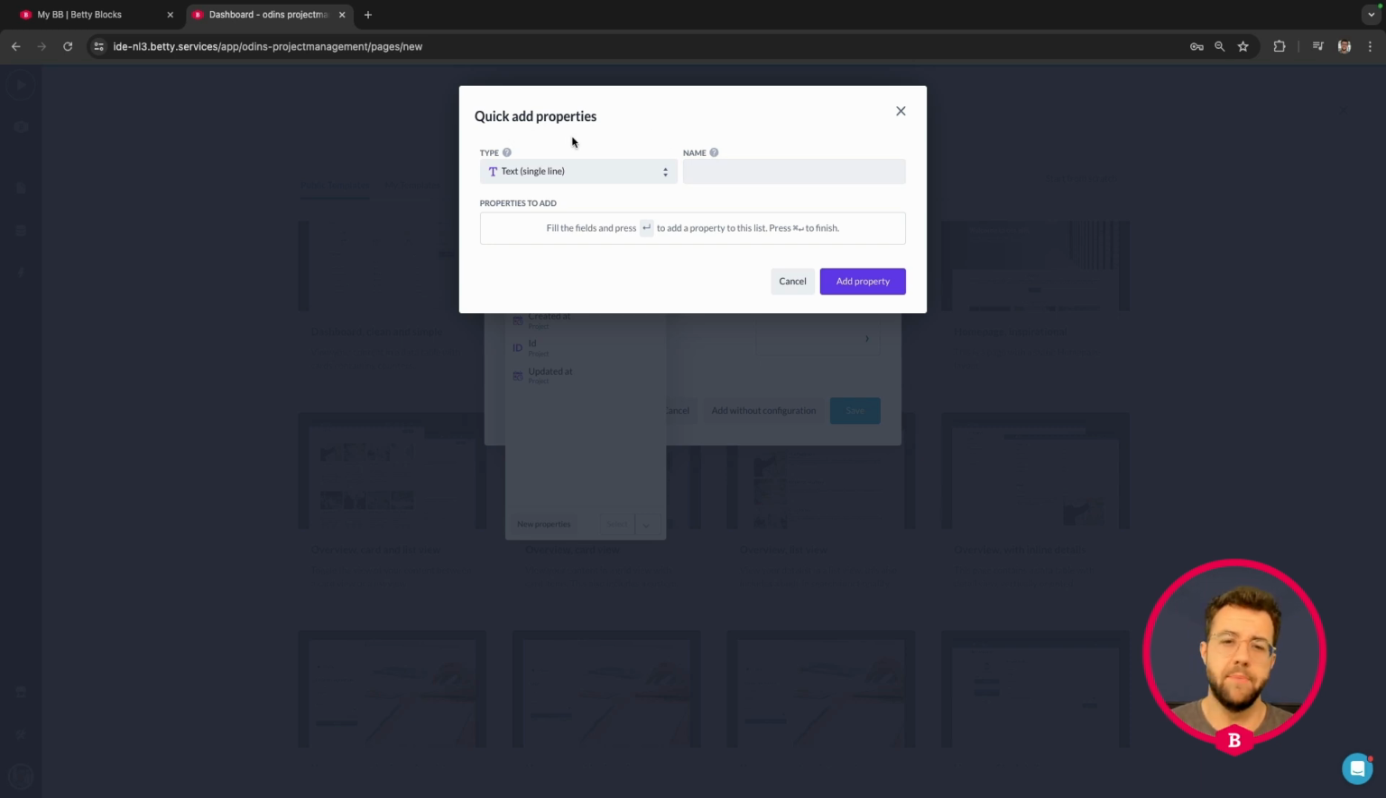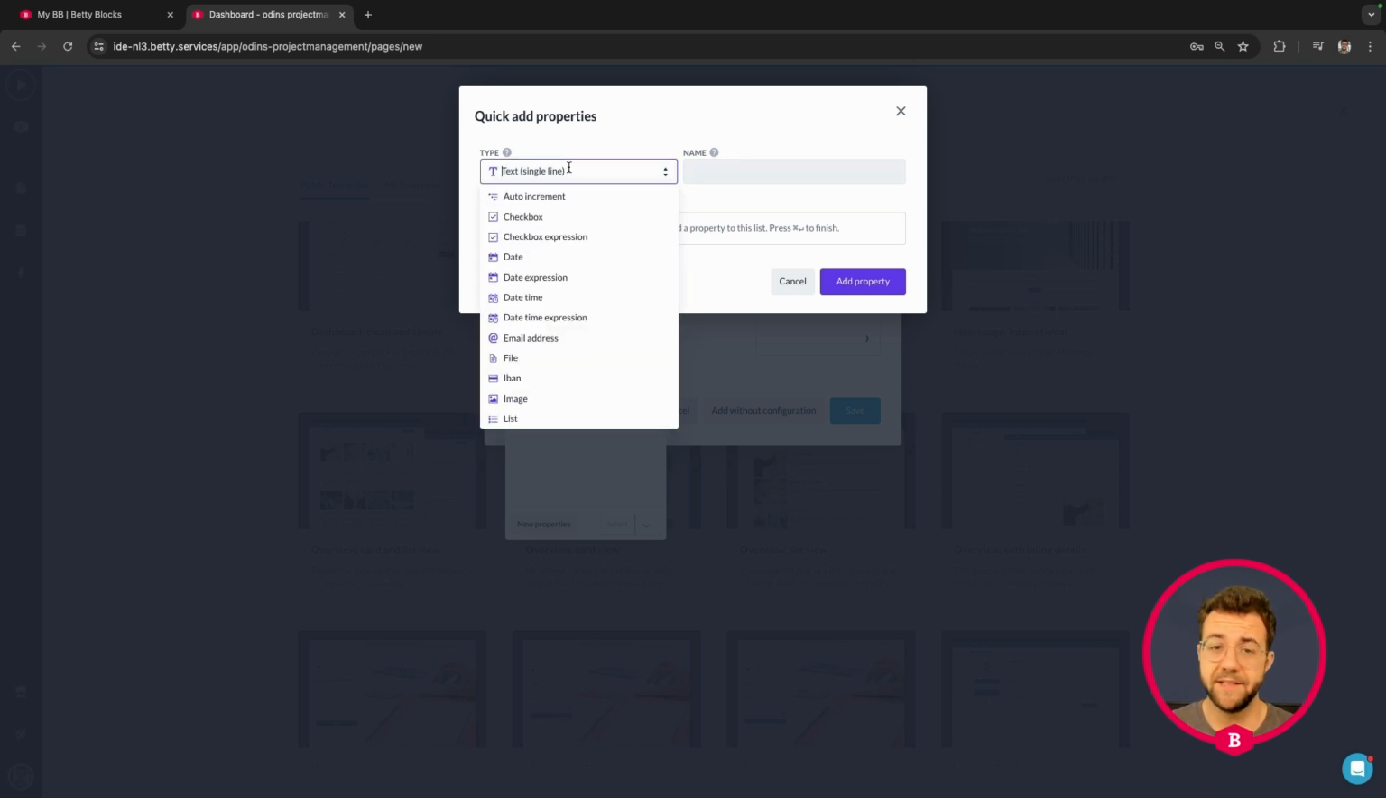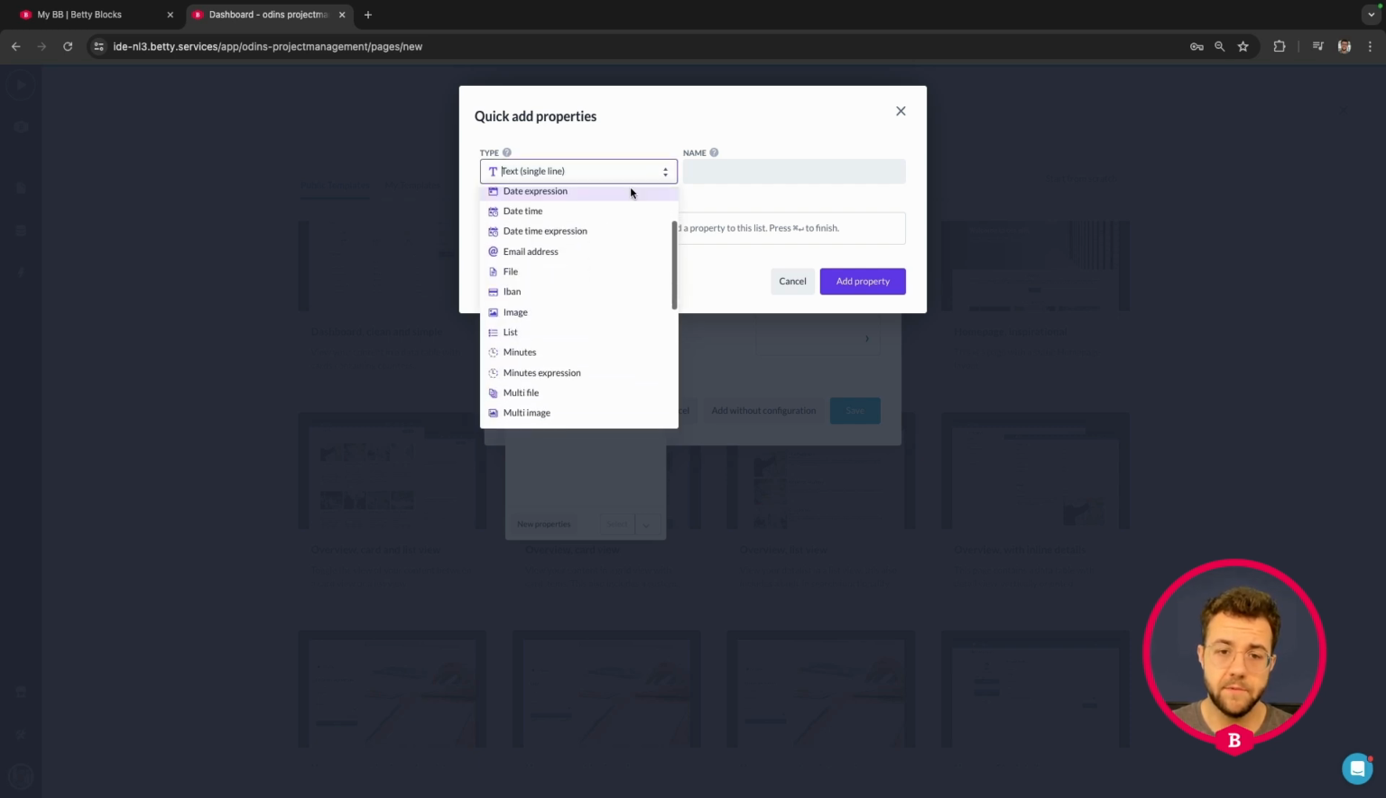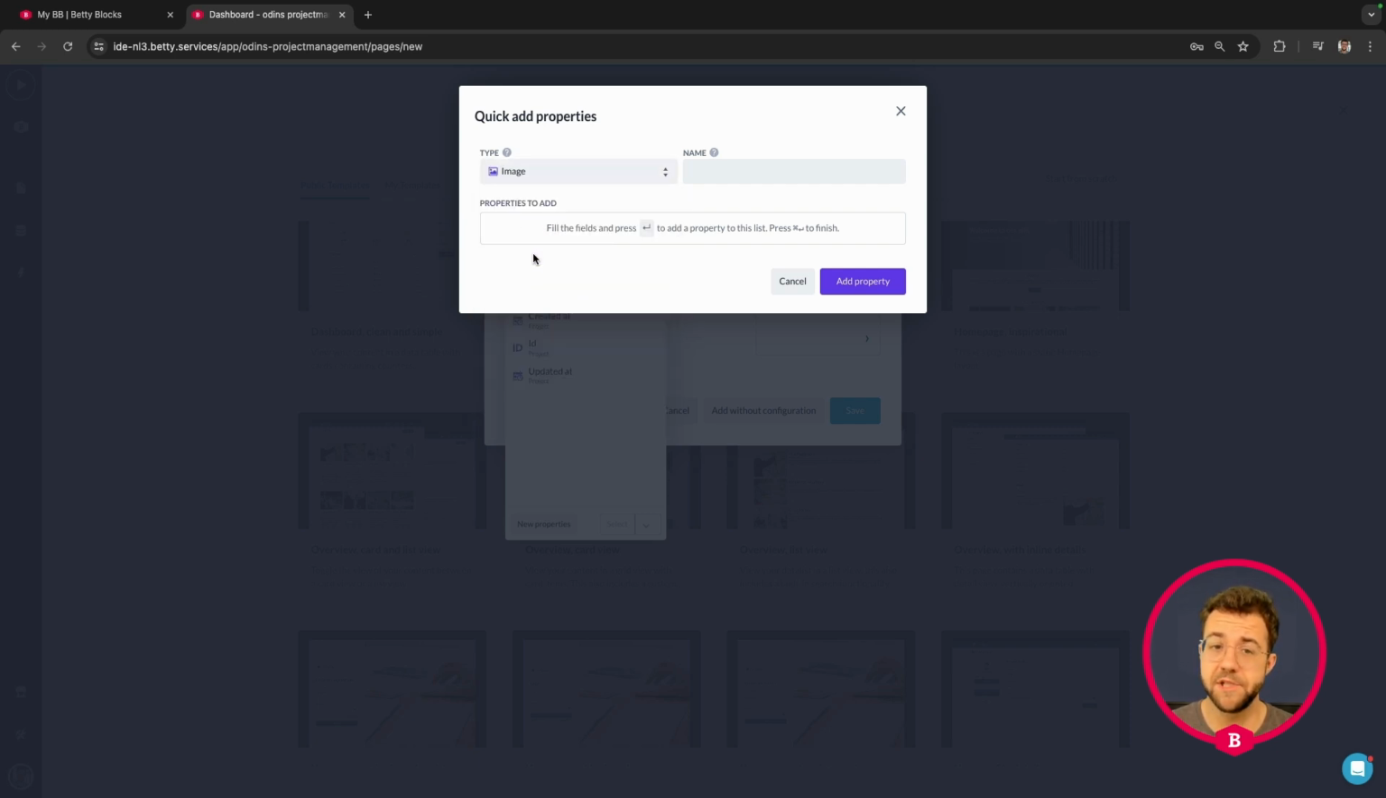What kind of type is an image? Well, it's not necessarily a text single line. Luckily there is a whole list of types that we can pick from. What would an image be? Click on the drop down, and there is an image type, and we're going to call that image.